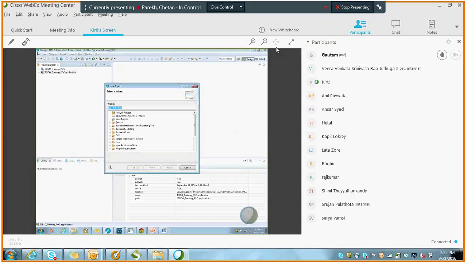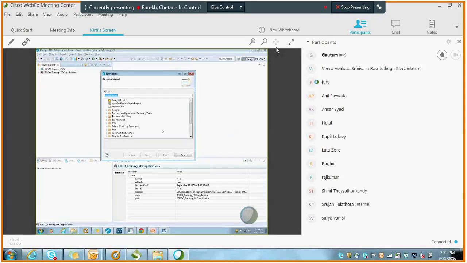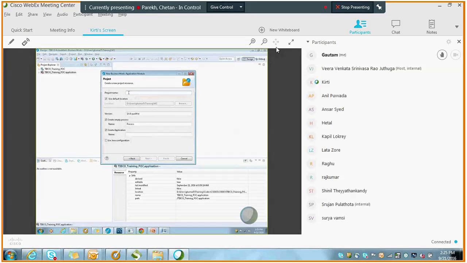Under File, New, you will find these detailed steps in the lab book I have shared, and you can go through that also. I won't create a new project here, I will just show you the steps. We'll select BusinessWorks, and then the BusinessWorks application module. When I click on next, it asks me the project name. Say I give Tibco training _2. This will be the name of our module, and this will be the name of our application, with a dot application appended.